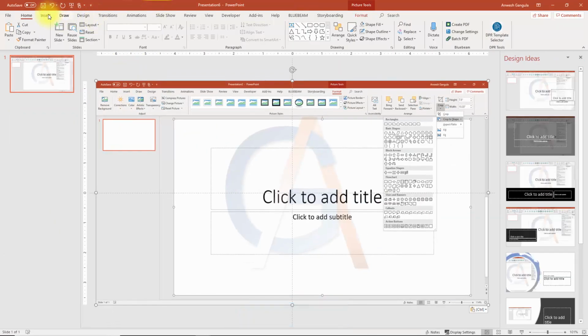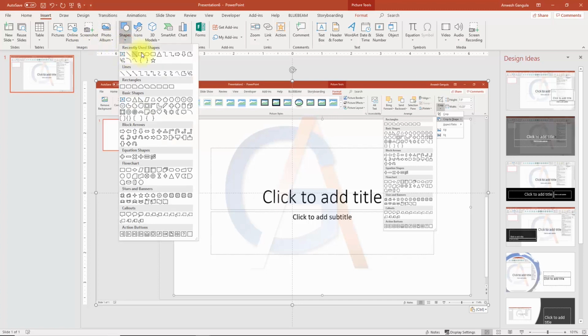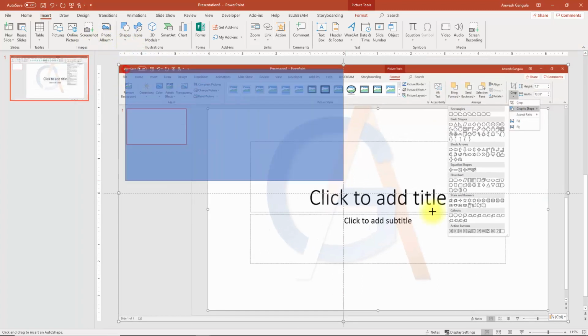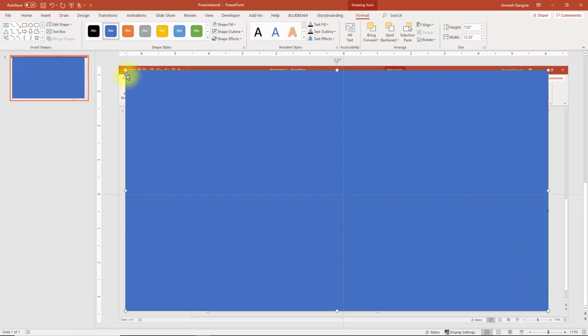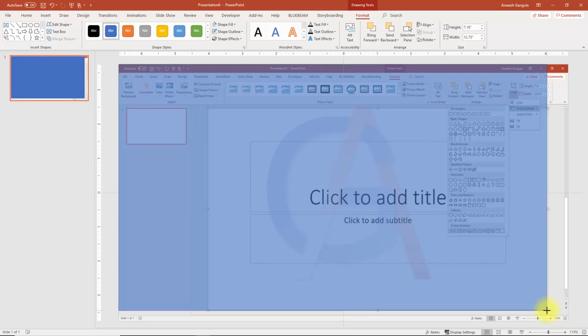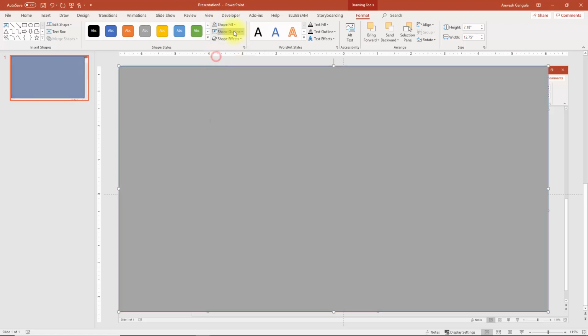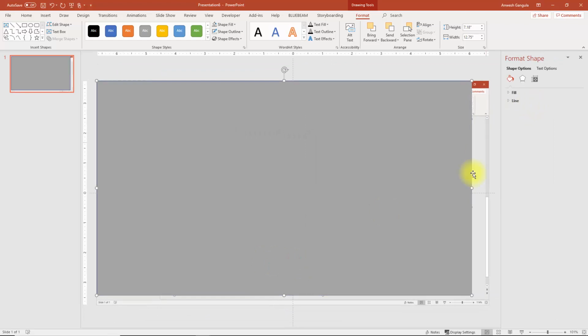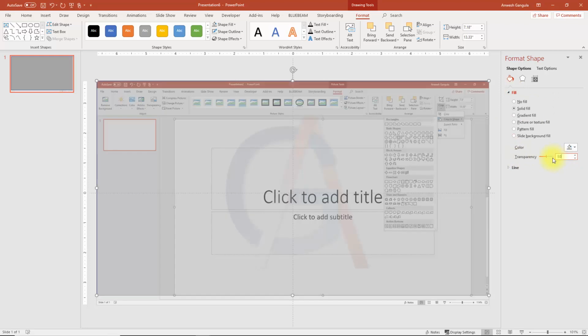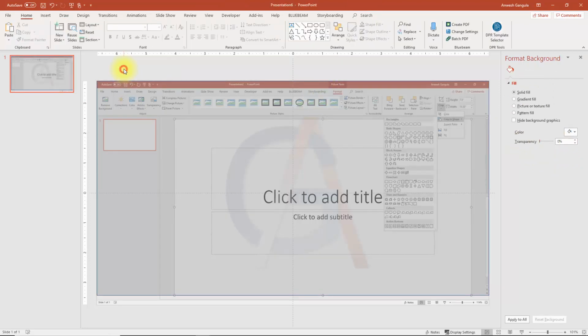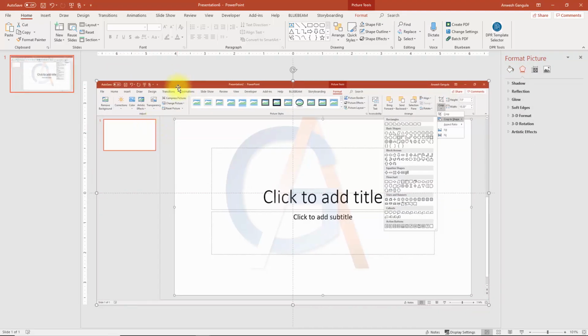Now let's draw a transparent gray rectangular box on top of the image. Let's resize it to fit the slide. Change the color to gray. Change the transparency to 50%. That should be good. Now let's place our main image on top of that again. Why are we doing this? You'll see in a minute.